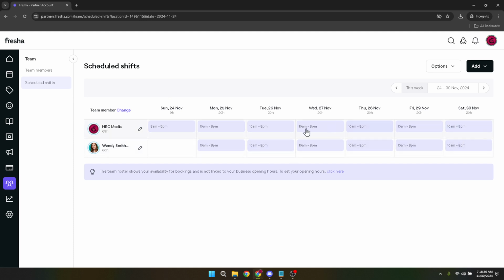Take your time to familiarize yourself with the platform and don't hesitate to explore each tab and its features in depth. Following these guidelines, you'll find that managing appointments, finances, and client relationships with Fresha becomes a breeze. It empowers you to focus more on what you do best, delivering exceptional service to your clients. Remember, Fresha is not just a tool, it's a partner in your business's growth and success.